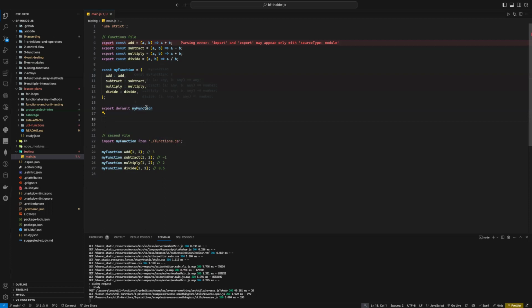If I have 100 functions and I want to put all of them inside an object and export one thing, it's better to use default export. But if I need to export multiple functions and I don't want to put them inside an object, then I need to use named export. So it really depends on what you want.